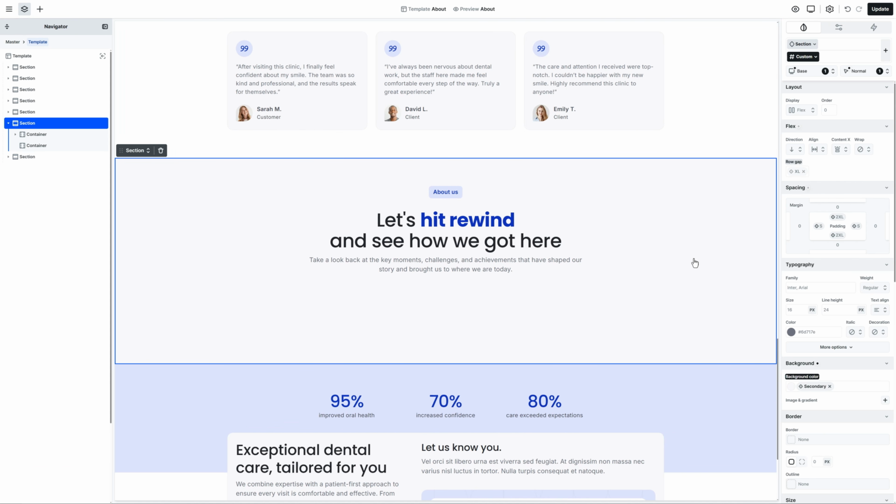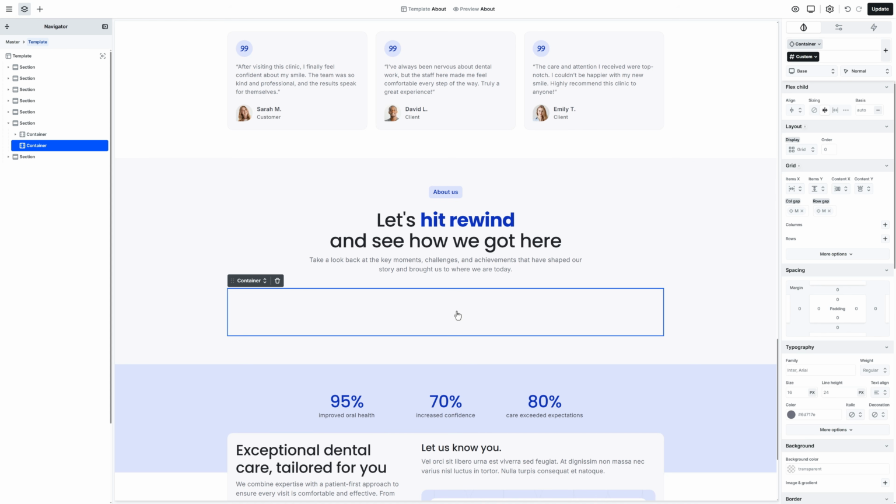Let's build it. I've got this section open here with some content already in place, but the star of the show is going to be this container right here. For now, it's just a plain container, nothing fancy going on.